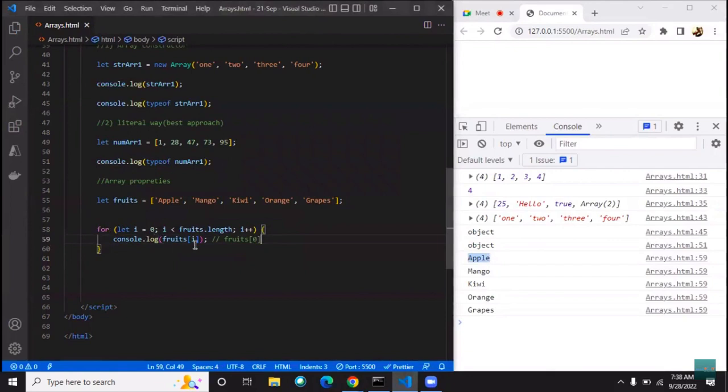Next, the condition is still true. I becomes 1, so fruits of 1. What is the value stored in fruits of 1? Mango. Next, it increments by 1, so I is equal to 2. Fruits of 2, kiwi. Then dynamically fruits of 3, orange. Fruits of 4, grapes. And I becomes 5. The length is also 5. 5 is not less than 5, so the condition is false. When the condition is false, the for loop stops executing, terminates, and comes out of the loop.